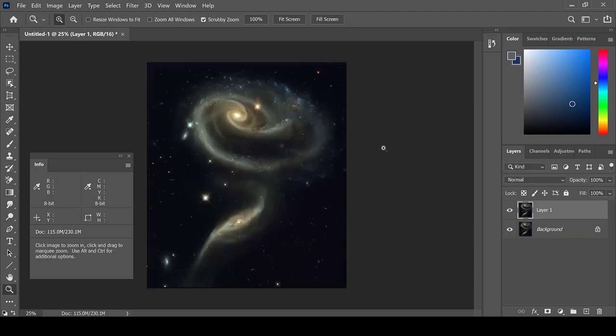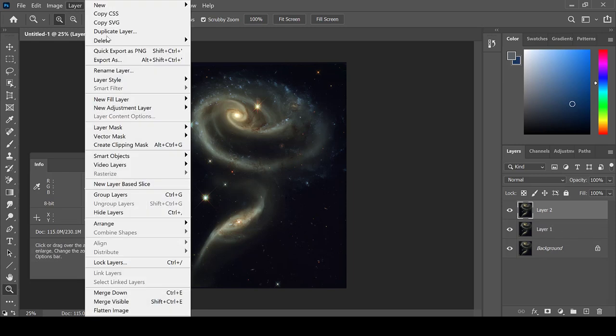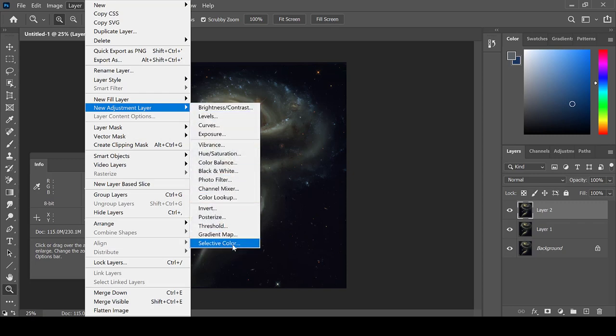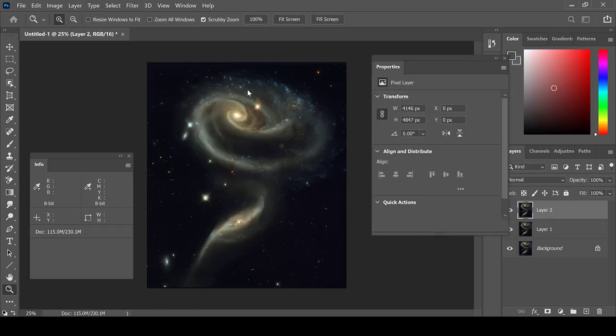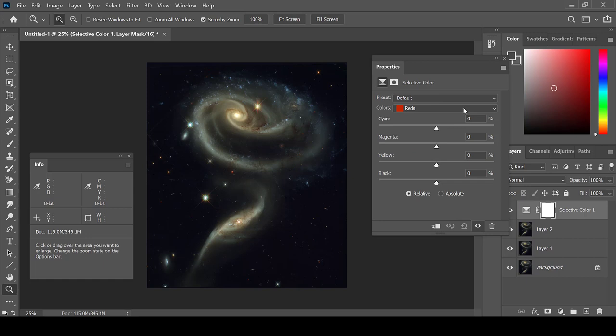My image has come out with more of a yellow tint. I prefer to have a more white-colored galaxy than yellow, so using the Selective Color Layer Adjustment under Layer, New Adjustment Layer, and Selective Color, I can actually get rid of a lot of that yellow. Under Colors, go to Yellow, and where it says Yellow, you can remove it either by going to negative 100, maybe negative 50, whatever you think looks good.